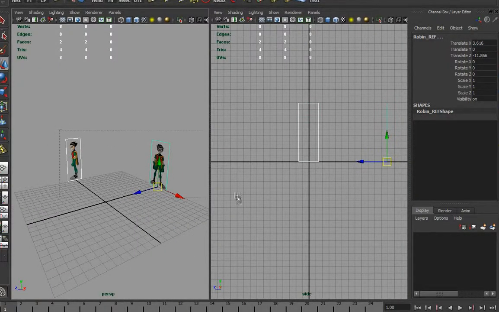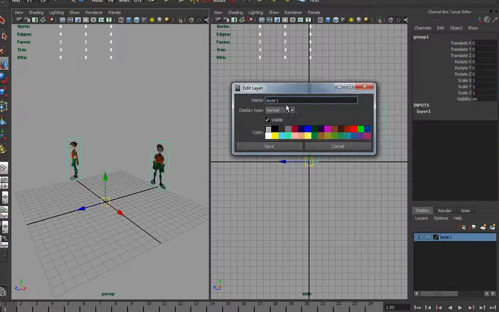These references, I might decide to group them. Okay, freeze transformation, kill the history, and with the group, I'm just going to put it onto a layer, and I'll call this ref_layer.